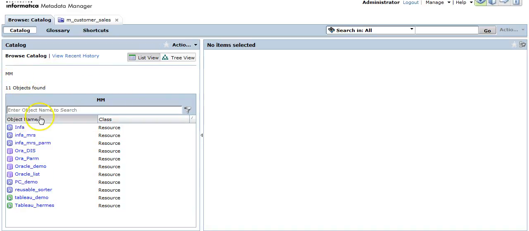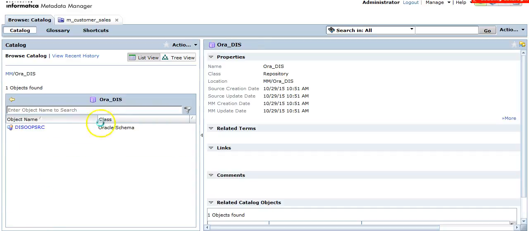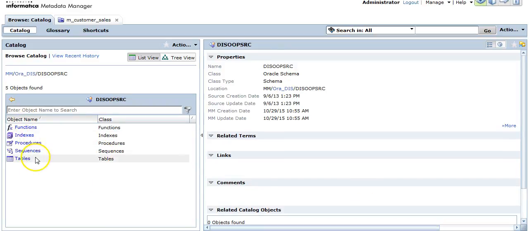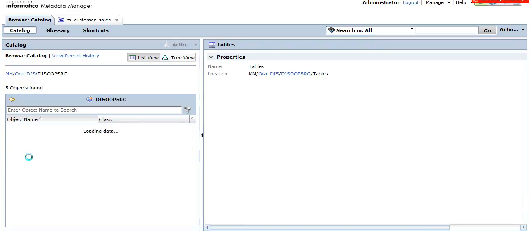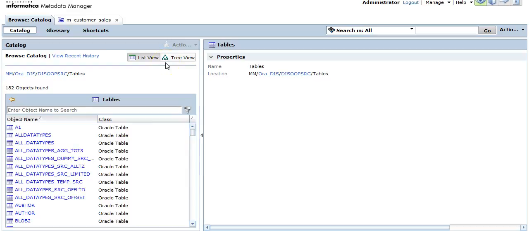Now you can see the various resources. You can click on the Oracle resource and see the schema loaded. Click on the schema, and you can click on the table. The same thing which we saw in the tree view, rather than viewing it as a tree, we see as a list. One more option added in 10.0 is the filter provided for the list view. The filtering option is not available for the tree view.